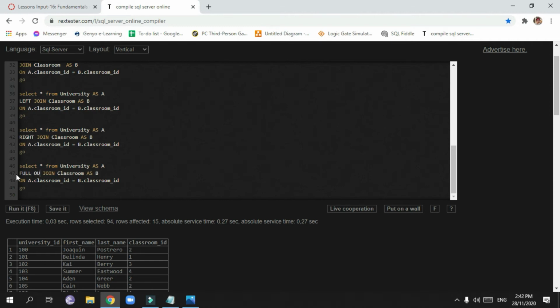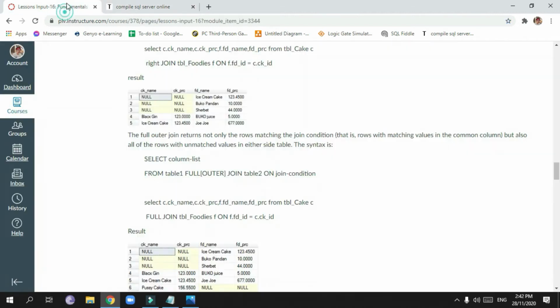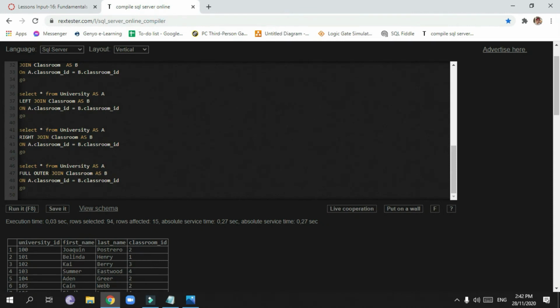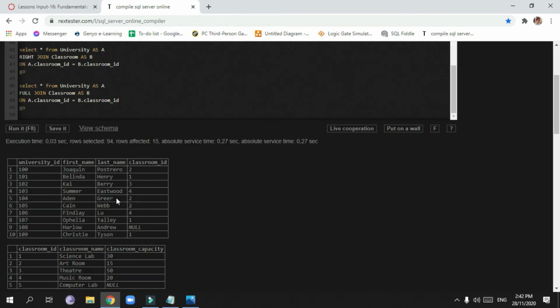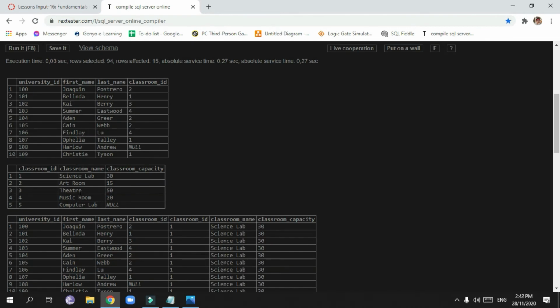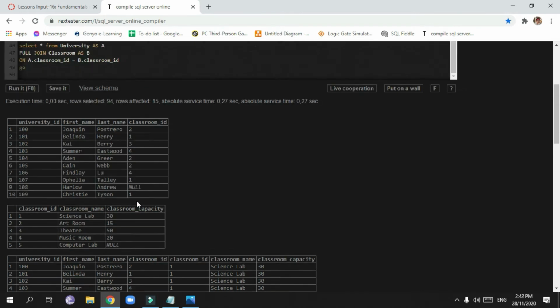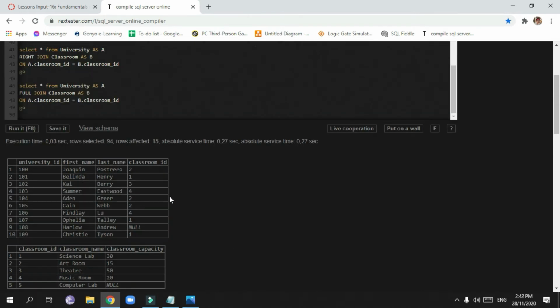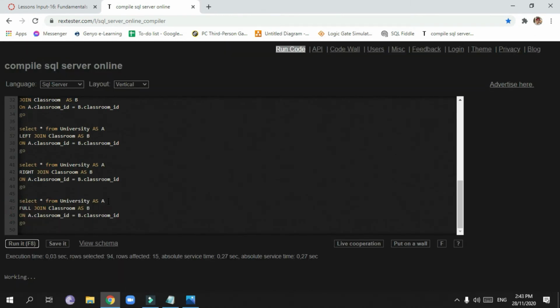Full outer join, or kahit full join na lang. So pag niran natin yan, ang magiging kalabasan yan is lahat ng values ng table from left and lahat ng values ng table ng nasa right, lahat ng nagmatch and lahat ng hindi nagmatch na values. So let's run.